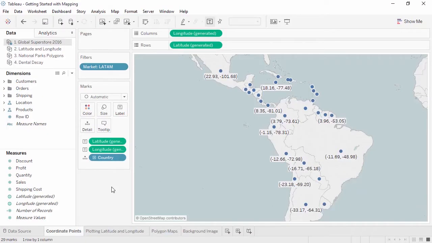Welcome to Getting Started with Mapping in Tableau. This video covers the various options for mapping and using background images in Tableau Desktop.